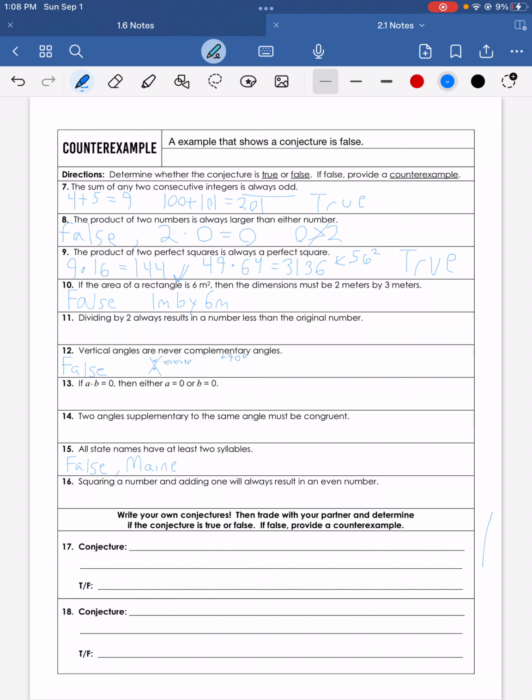But yeah, a counterexample shows a conjecture is false. You're given a conjecture, and if you know it's false, give an example of why it's false, and that would be your counterexample proving it's false. Now, showing a conjecture is true is actually really difficult, and we'll be showing how we can prove conjectures later in the chapter. But for now, you don't have to give an example if it's true. You really only have to give one if it's false.